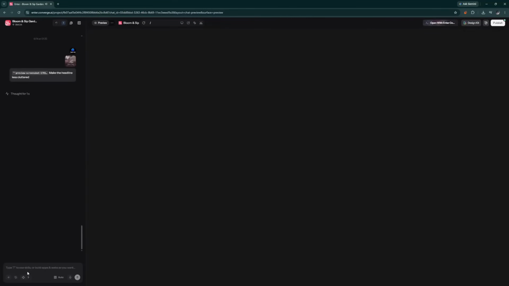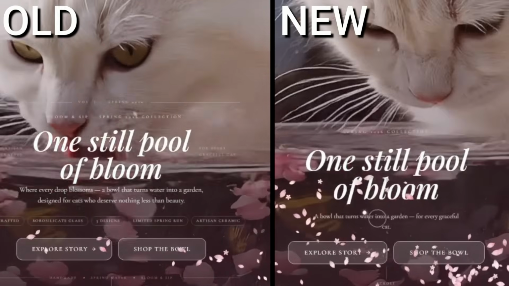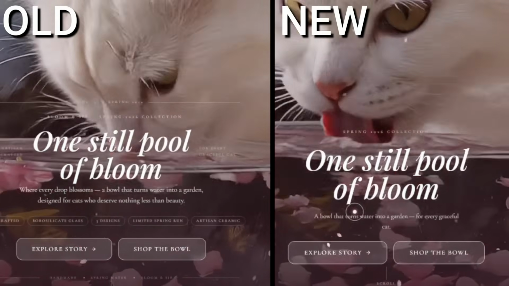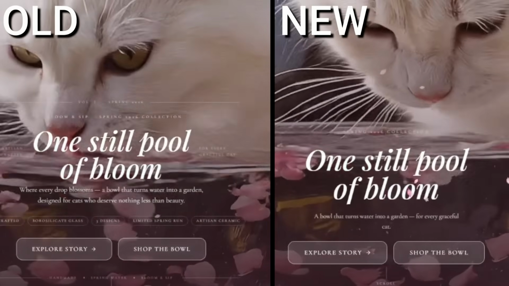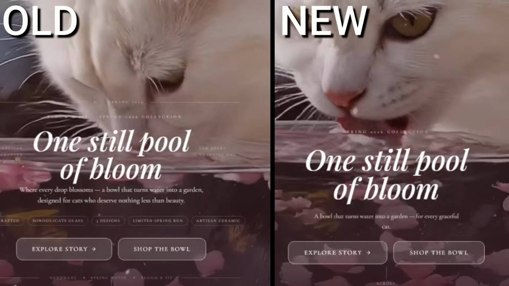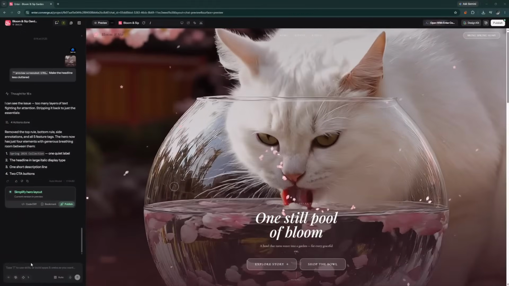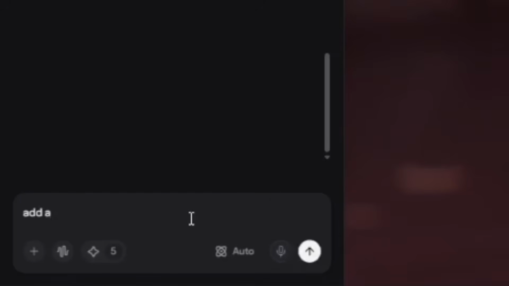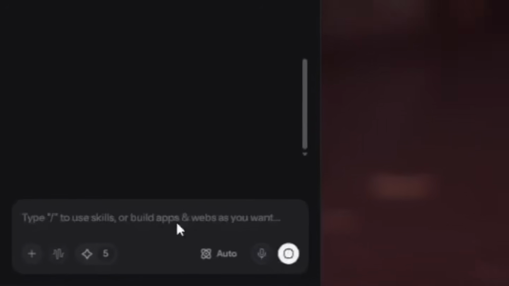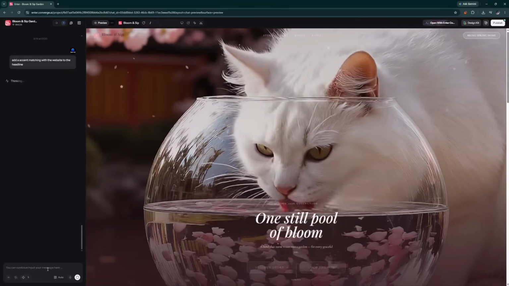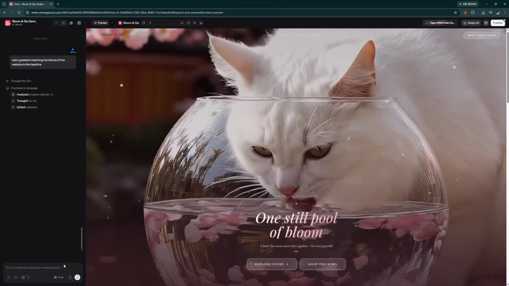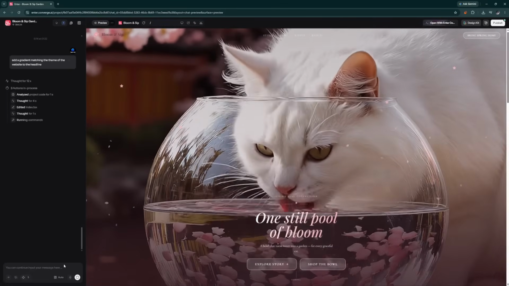Here's the before and after. The old headline looked a bit cluttered, so I used Select to Edit and asked Interpro to make it cleaner. Now the main message stands out better, and the hero section feels more premium and balanced. Then I updated the headline one more time and added a soft pink accent that matches the overall website theme. It keeps the headline clean, but gives it a more branded and premium look.